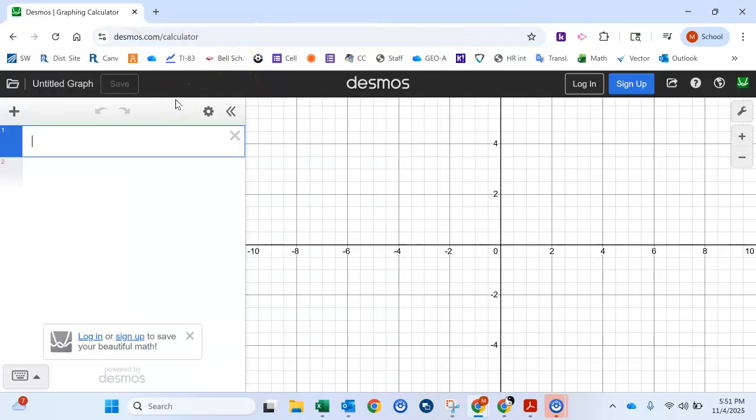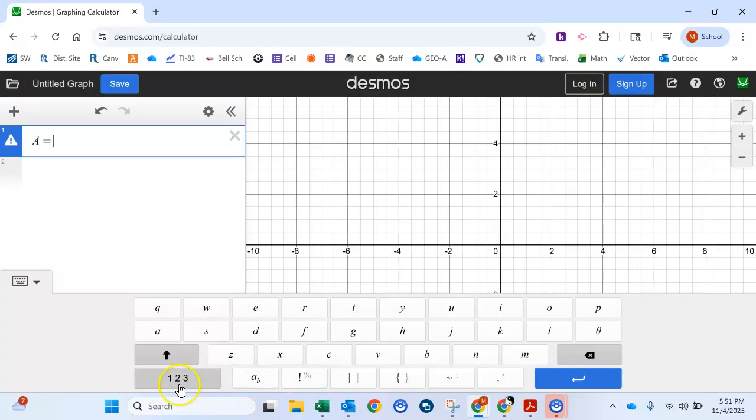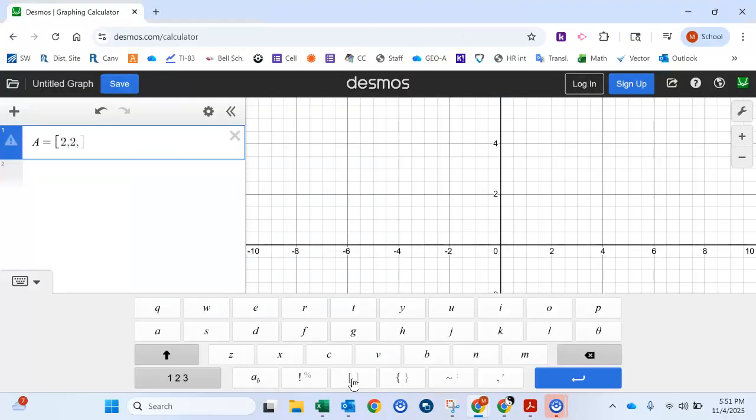So I'm making my capital A equals, and then I'm going to hit the bracket. You can do it on your keyboard, but where is it over here? Okay, this one right here. Then there was a 2, comma, 2, 3, 5, 7. So 2, comma, 2, comma, 3, comma, 5, comma, 7. Now I need to enclose it with this bracket over here, so I'm going to go down here. Ooh, that's the wrong one. So I'm going to go back.